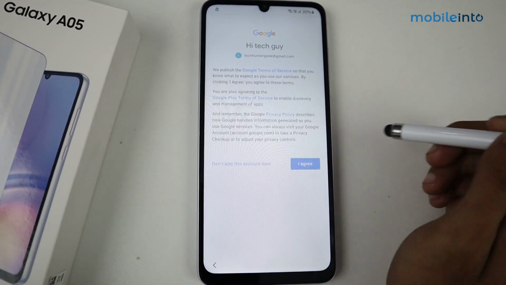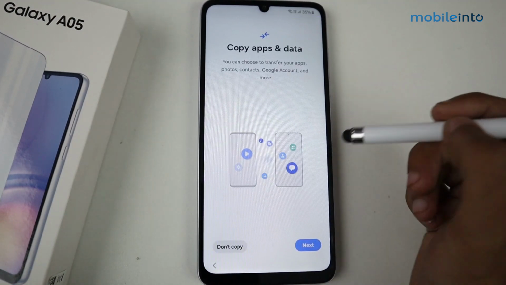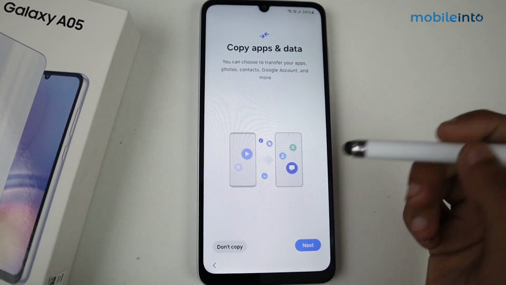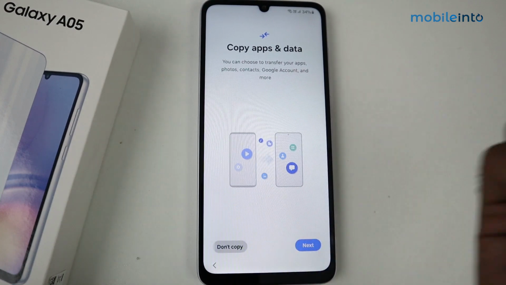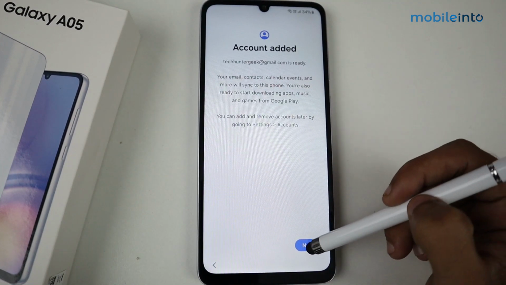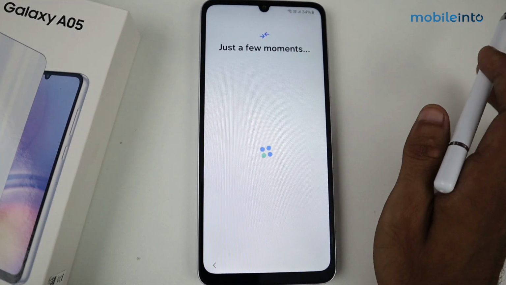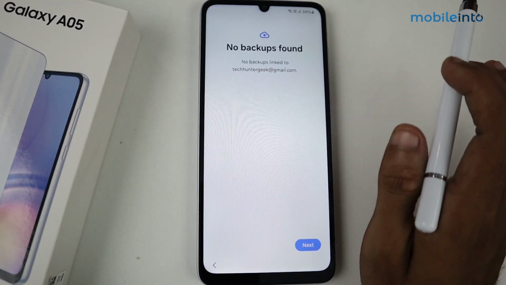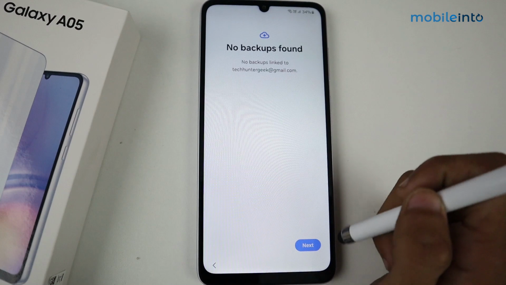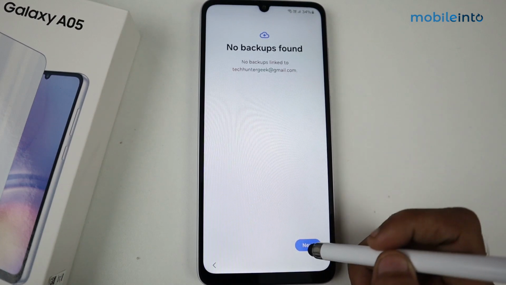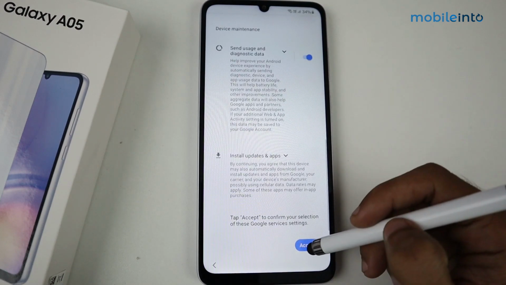Then click I agree. If you want to copy the data, you can click next, but I don't want to copy data, so click don't copy. After that, click next. Make sure that you guys also follow this same method so that you don't face any problem. Then click next and then click accept.